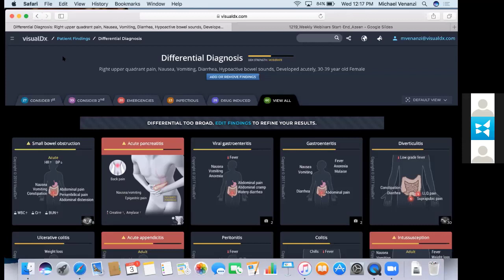And then also I like to use a differential builder. If I see a patient, I've diagnosed something and we've treated it and they're still not getting better, in that case you need to take a step back. Was I wrong? Could this have been something else? And you can build out your differential and try to make sure you're not leaving any stones unturned.